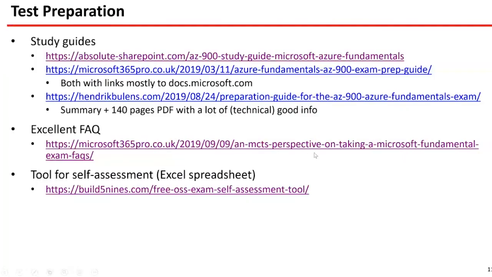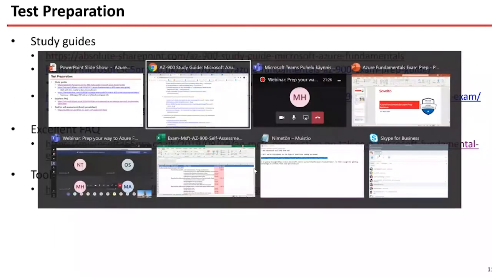But how to keep track? What do I know at the moment? How well do I know these topics? This is something that I have used with most of the certifications I have done. It's a self-assessment tool. It's just an Excel spreadsheet, and I will show you how it works.